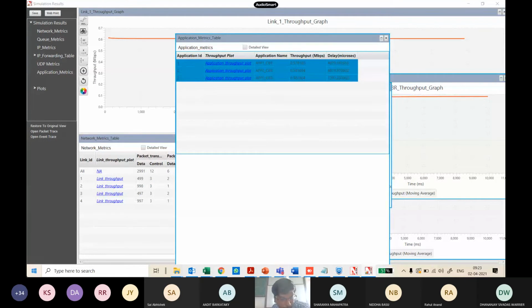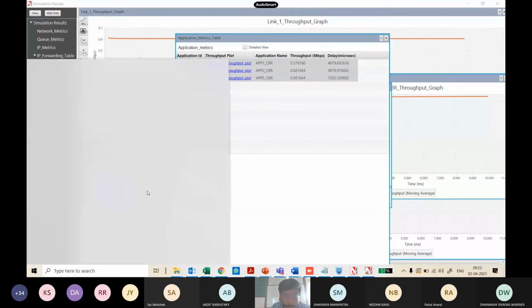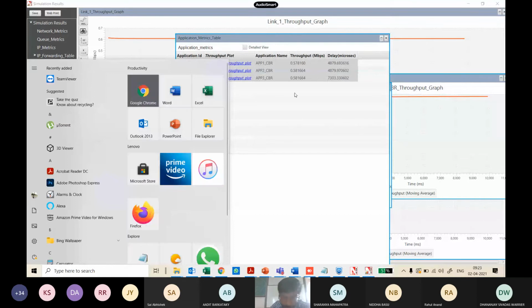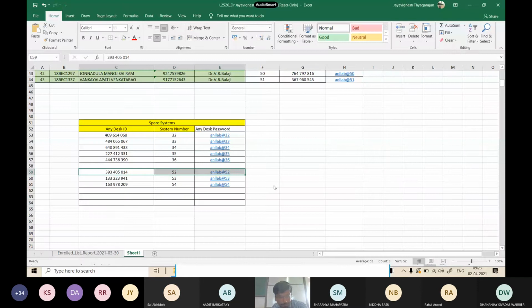Why I am asking you to save these values in an Excel is that I'm going to ask you to compute the average throughput of the applications. Each individual application throughput you are able to see, right? I want you to take the average throughput values of the application and the average delay values of the application. This is what I want you to do. So you should now do an additional task.